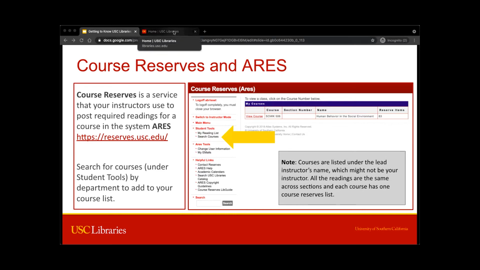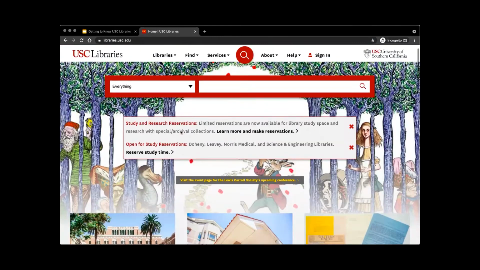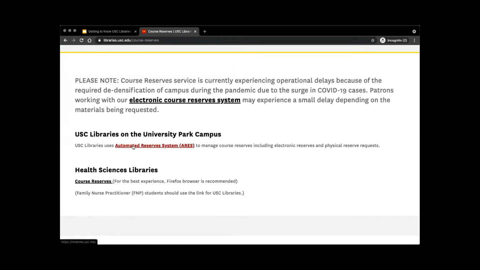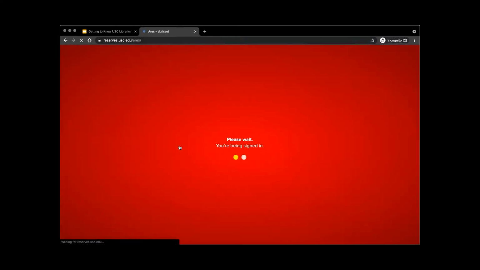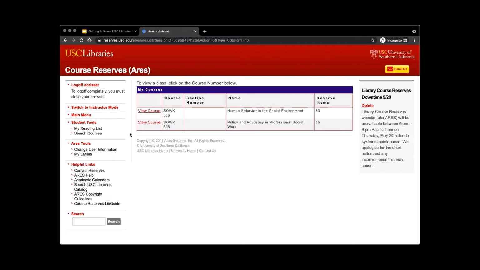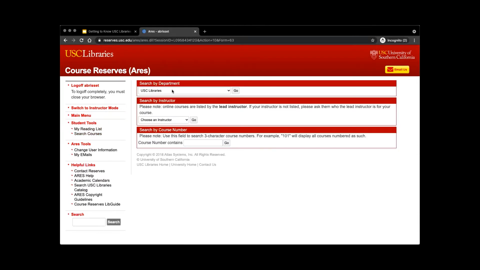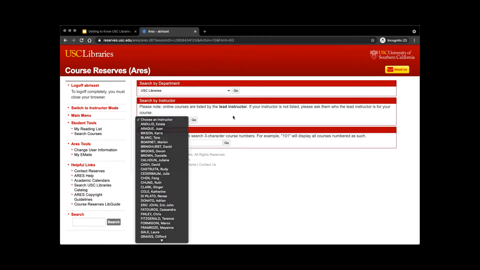So to access Course Reserves on the USC Libraries website, go directly to Services and then Course Reserves. Log into Course Reserves by selecting on the Aries link under USC Libraries on the University Park campus. Use your USC NetID and password to get access. Once you're in Course Reserves, under Student Tools, select Search Courses. You can either search by department or search by course number. If you know the lead instructor's name, you can also search by lead instructor.